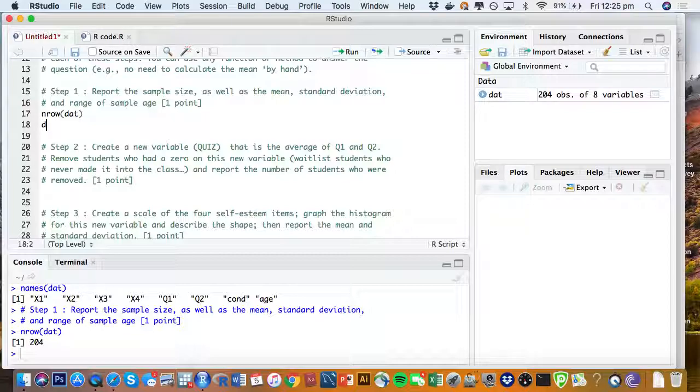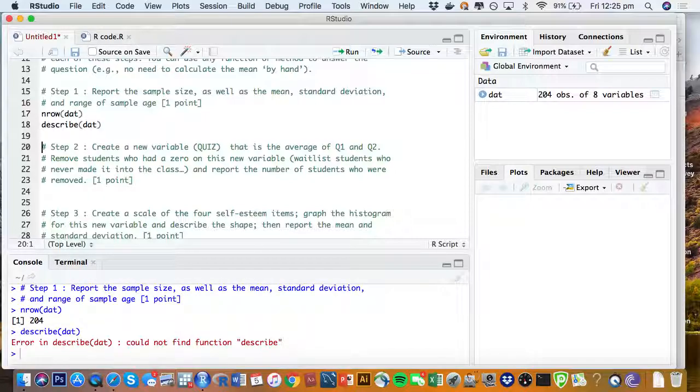Yeah. Well, actually, I'm not sure I can use describe. Who knows why? We didn't load the library. Yeah. So describe is a function in the Psych library, and I haven't loaded that library yet. So I would fail miserably if I tried to use describe.